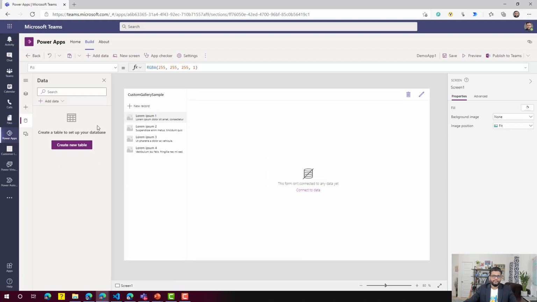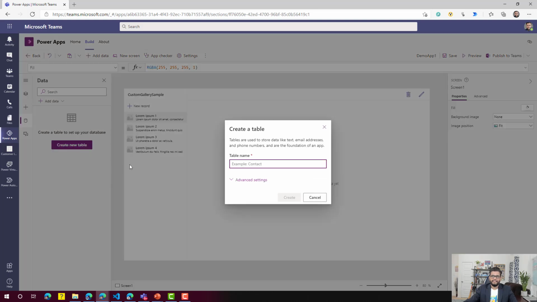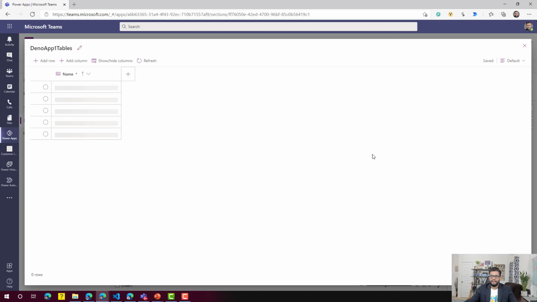So as you can see on the left hand side, you can now see an option called Create New Table. And this is where you create the tables and the data for Microsoft Dataverse for Teams. So the first thing you need to do is provide the name of your table. So I'm going to give the name Demo App 1 Table and click Create. And as soon as you click on Create, Microsoft Teams will take you to the table creation experience. So now as you can see here, this is my table name.